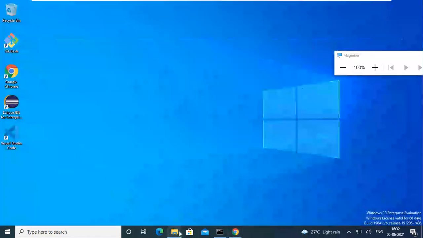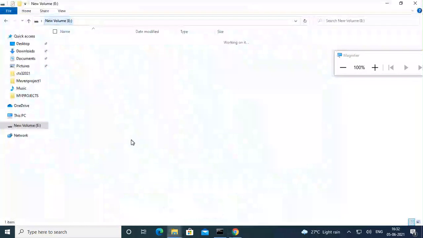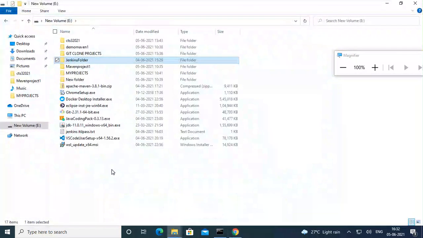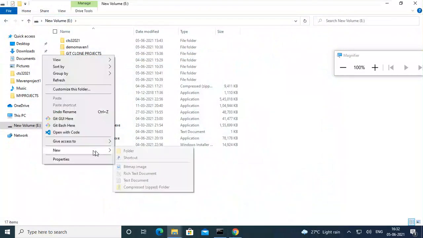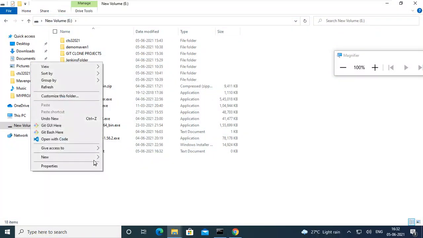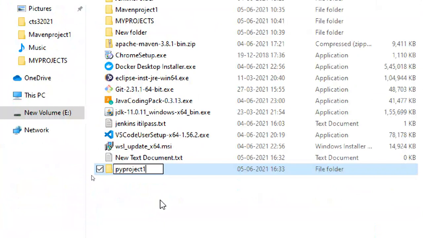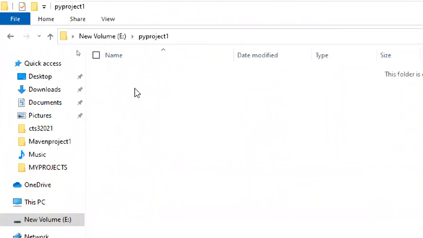So then I'm going to create a folder, not a file. Folders are better, it is a separate one. For example, I am giving the folder the name Py project one. Nothing, just a file I'm going to create.